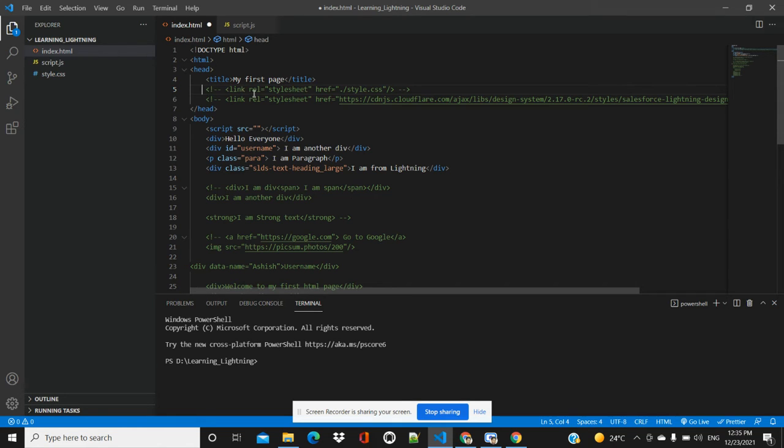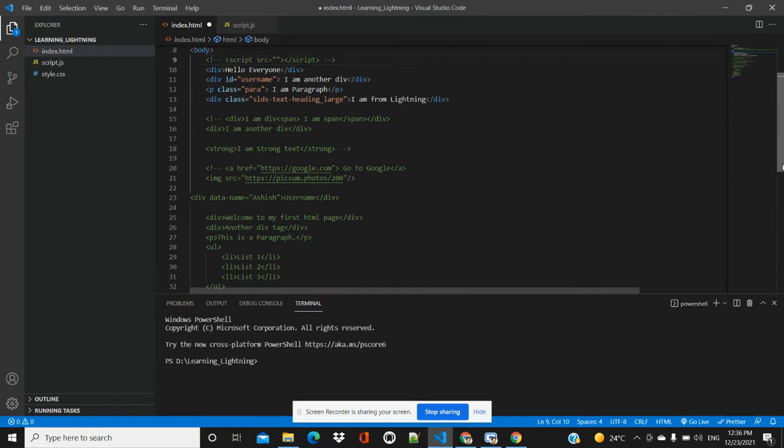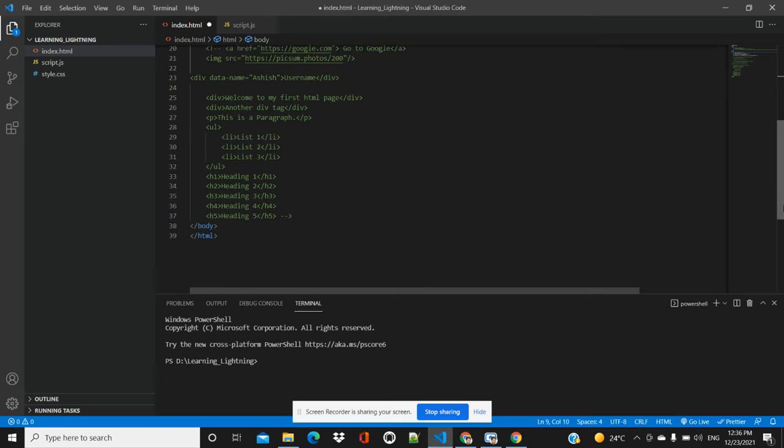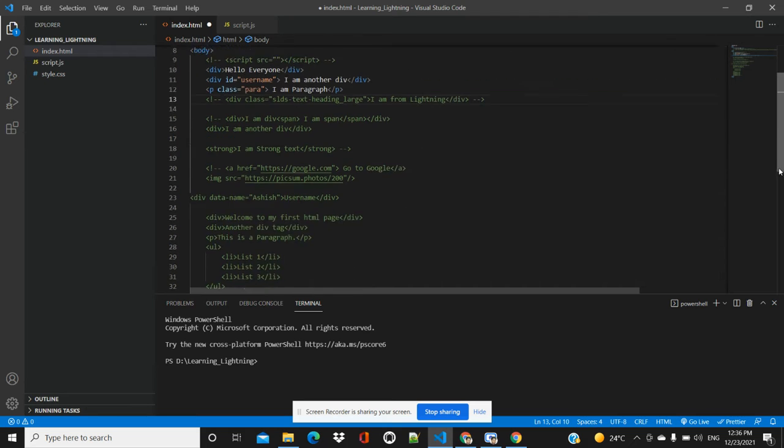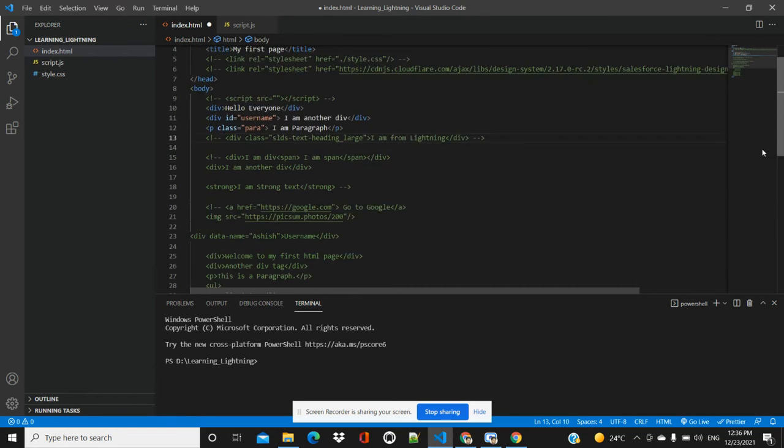So we have created the css file, now we are able to see only the html file. Here we created a script for source, so I also commented this one as well. Now we are able to see only html tags, right? So here we have included lightning as well as the lightning class style sheet, so this one I am also commenting. Now we have only the div tag and paragraph tag, and at the end you can see the closing body and html tags.